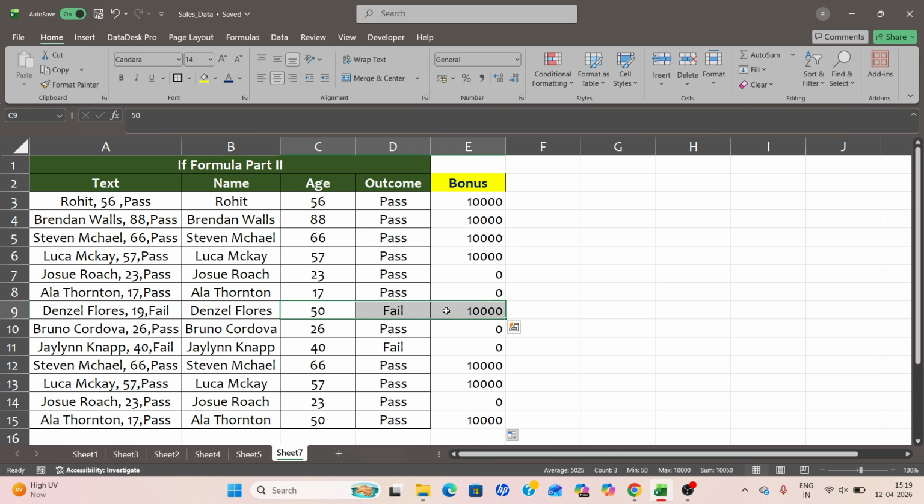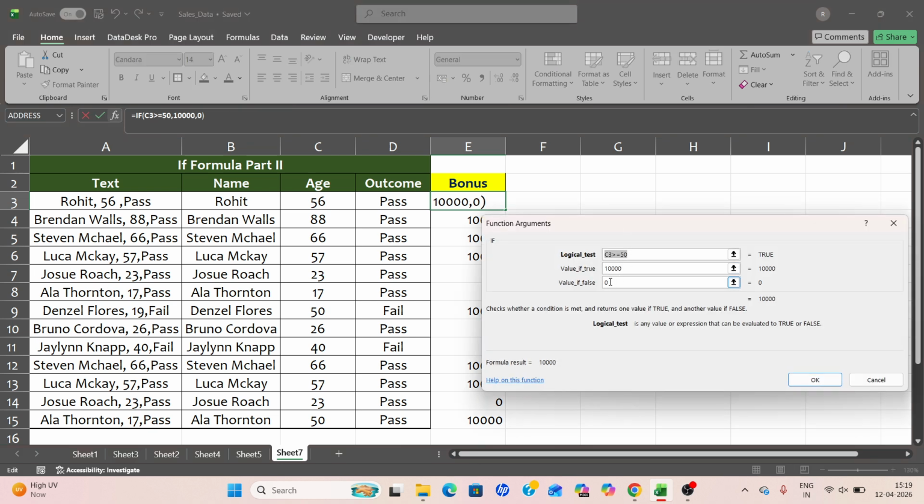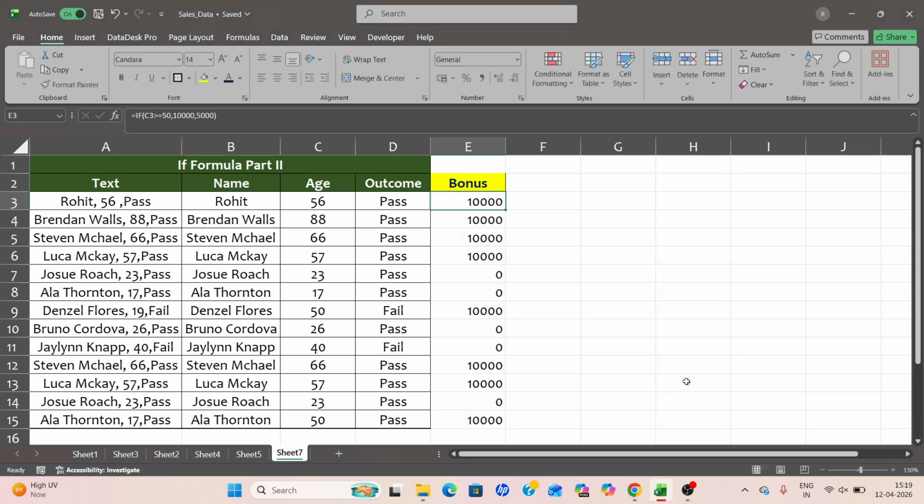Again your boss says, give 10,000 to 50 and 50 plus and 5,000 to others. Now we change the conditions. First select the data and click the FX button. Remove 0. Type 5,000 and click OK and double click at the corner. Guys, see the result. 50 and above will get a 10,000 bonus. Below 50 will get a 5,000 bonus.